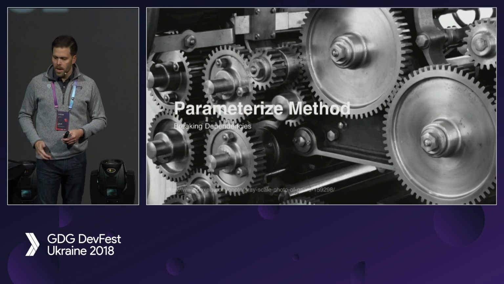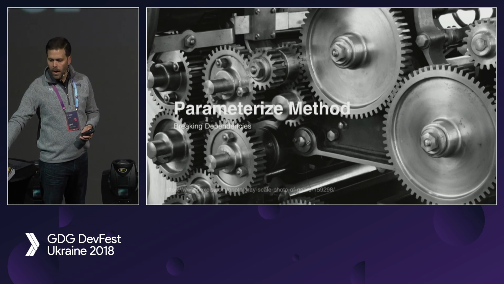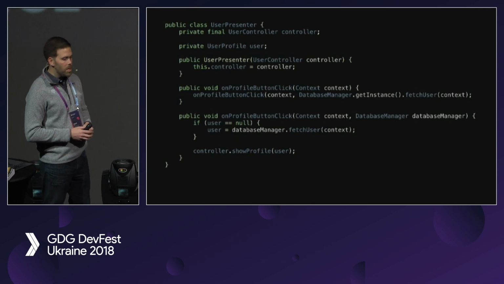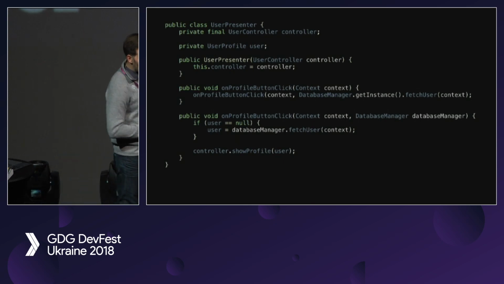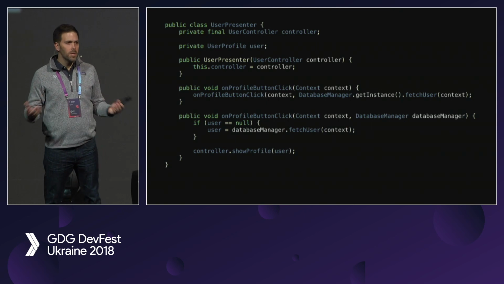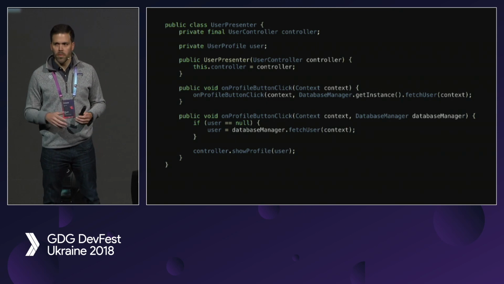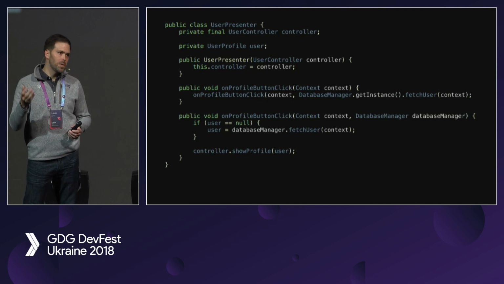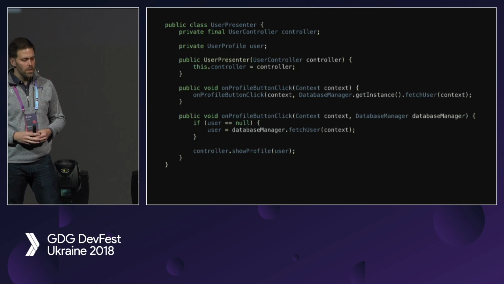And so one way to do that would be by parameterizing our click handler method. So we can pass the database manager in as an argument to on profile button click. Again, we're doing this before we have any tests in place. But if we do just this minor change, then that can actually help us get into a better position where we can then write unit tests for this class.